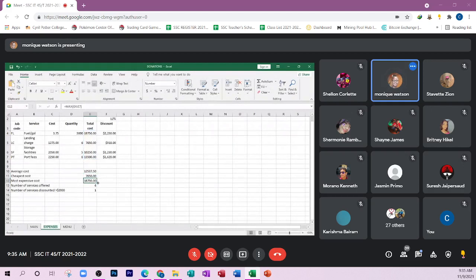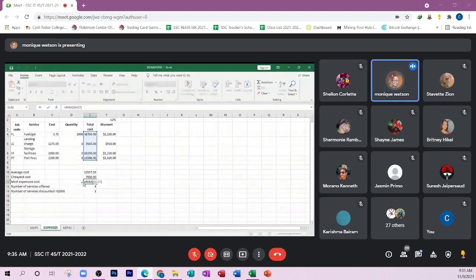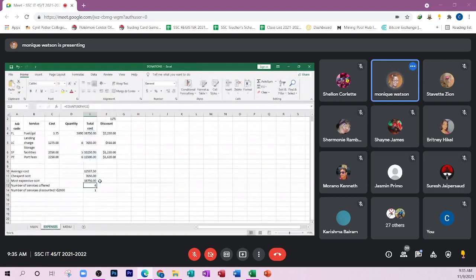7650. Our most expensive cost is similar to min. This simply gives us the max value or the max cost. So we type in max, our range once again, press enter.